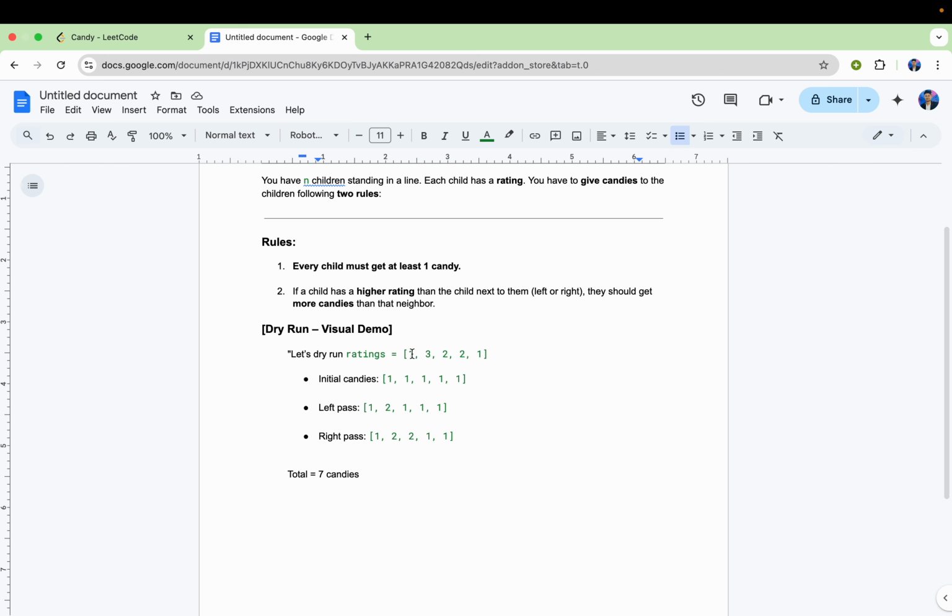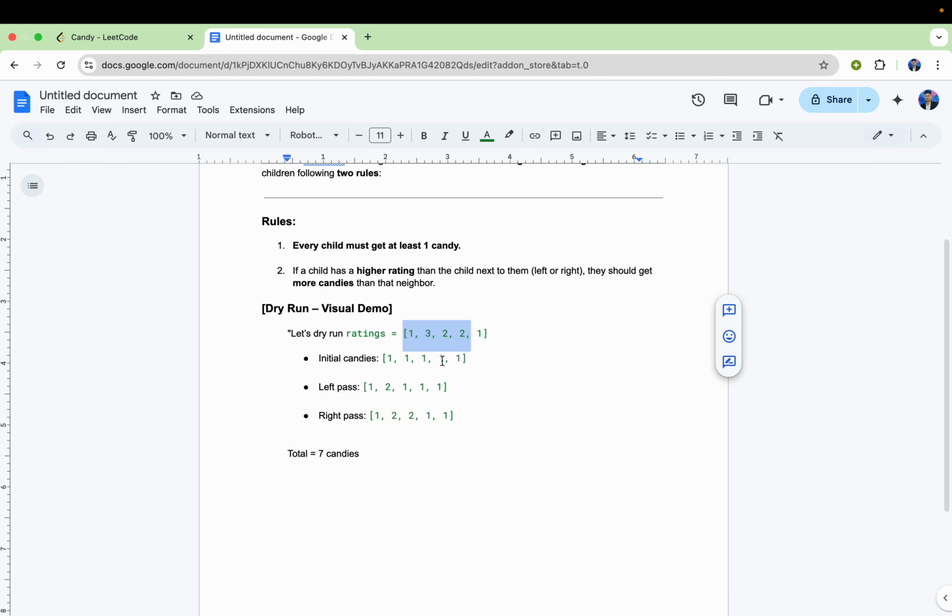After that, for the left pass we move from here to the last and check whether the current rating is greater than its left, and based on that we increment the candies, so we get the candies from the left pass. Now in the second iteration we move from n minus 2 to 0, and we check whether these ratings are greater than the right. If it's greater, we update the candies array, and we take the maximum of the left pass and the right pass.